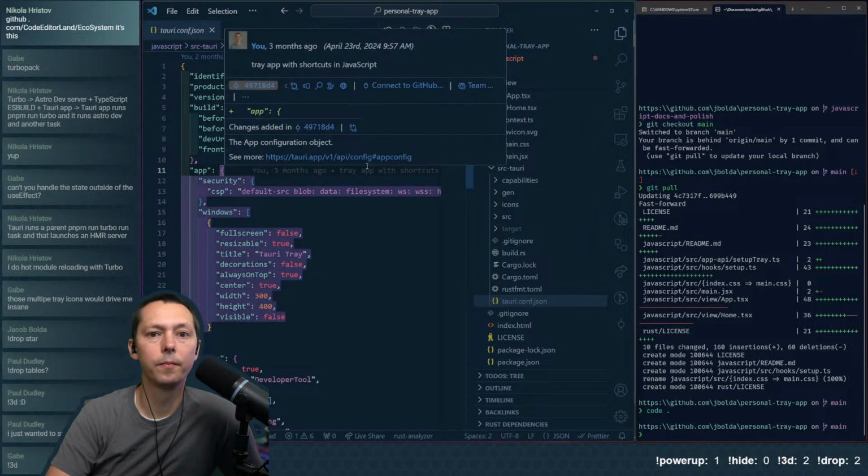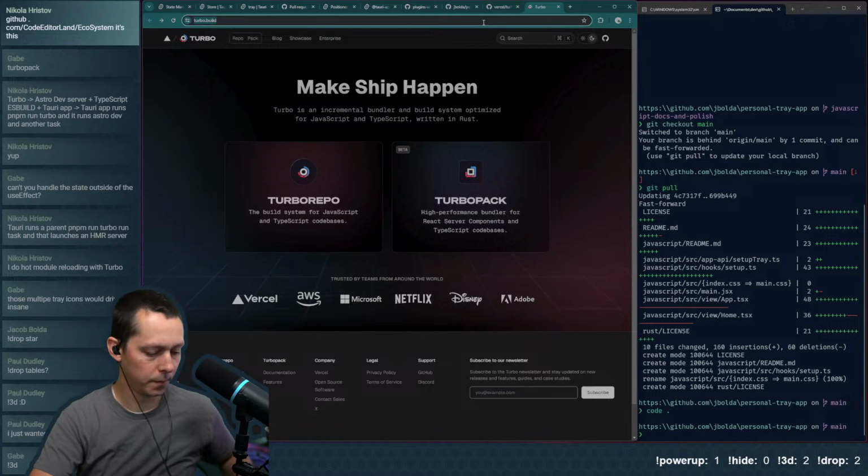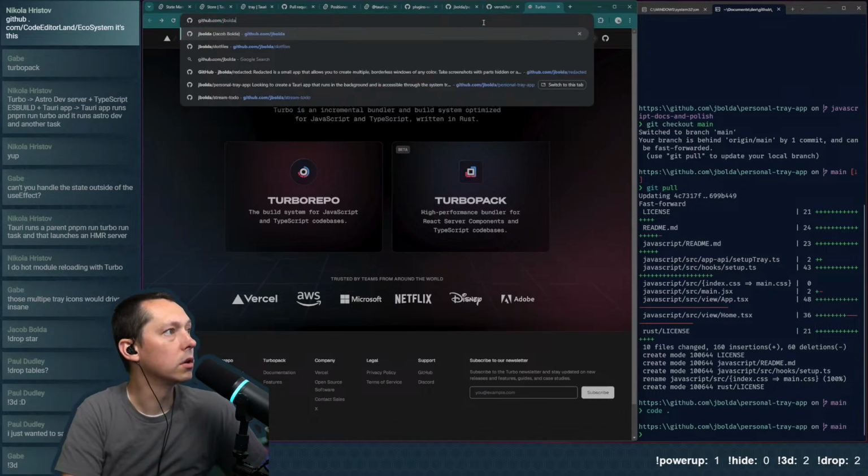Cool. Code editor land ecosystem. Yeah, sure. Why not? We can take a look. See.